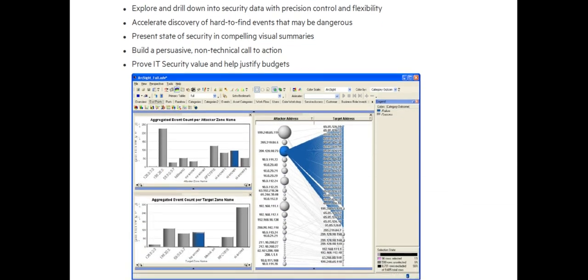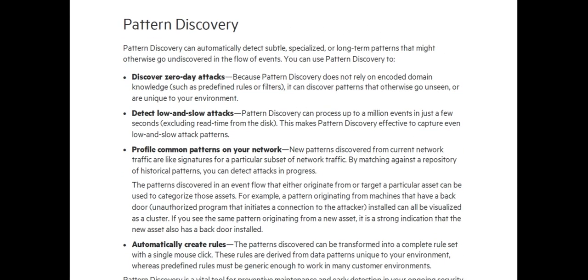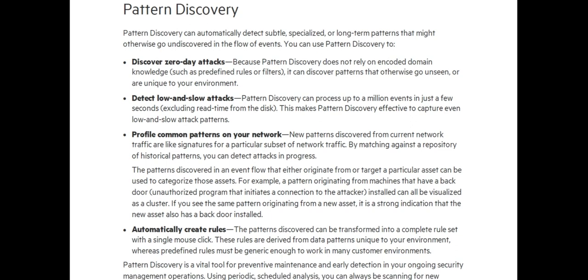It gives you this graphical representation of the logs. So if we switch to the pattern discovery, as I said, it discovers the hidden patterns for you. It's coming with the ESM. So it's not separate, it's a resource inside the ESM console, not a separate software like the interactive discovery. So it can help you discover zero-day attacks, like patterns that can go unseen if you don't have the rules or the use case configured for it.